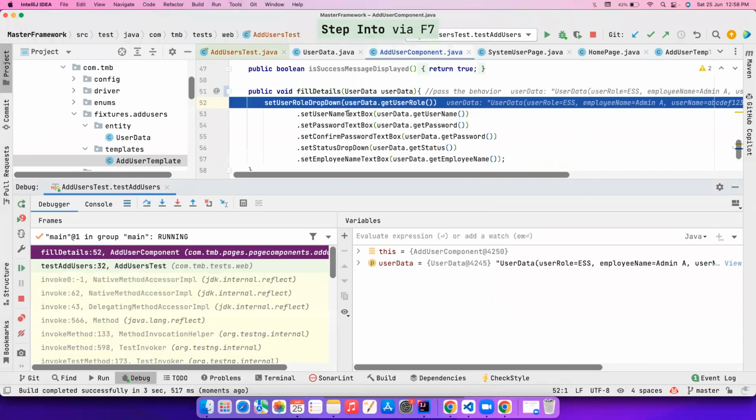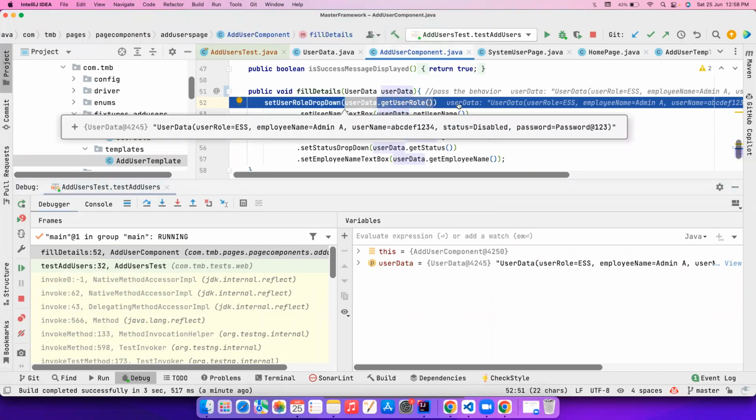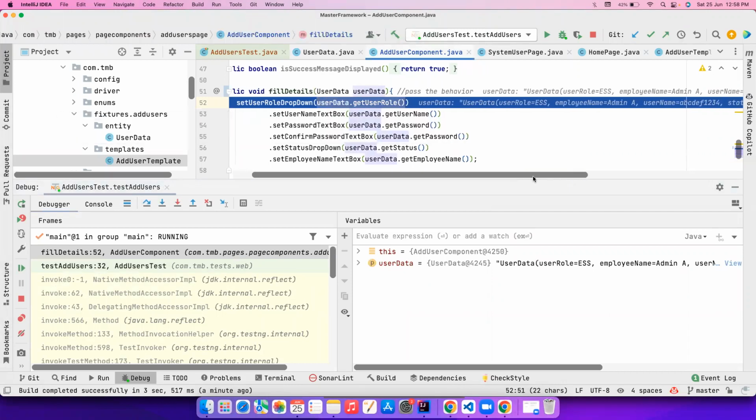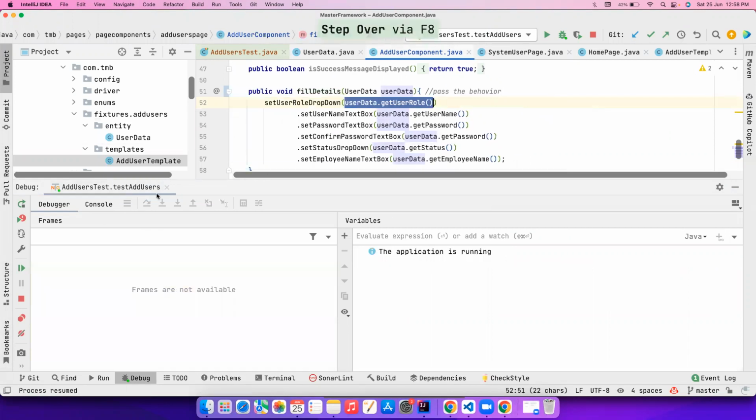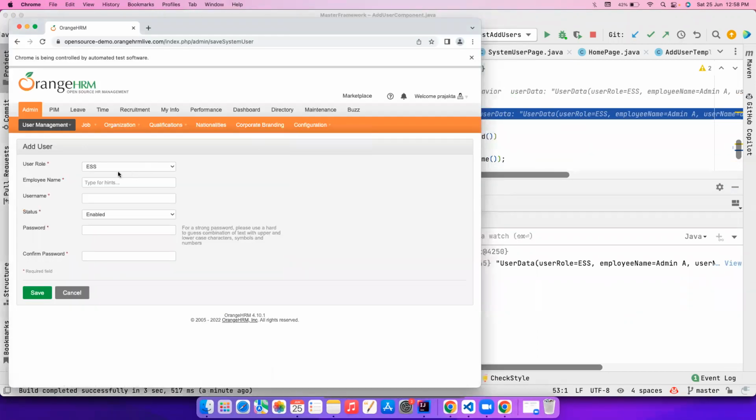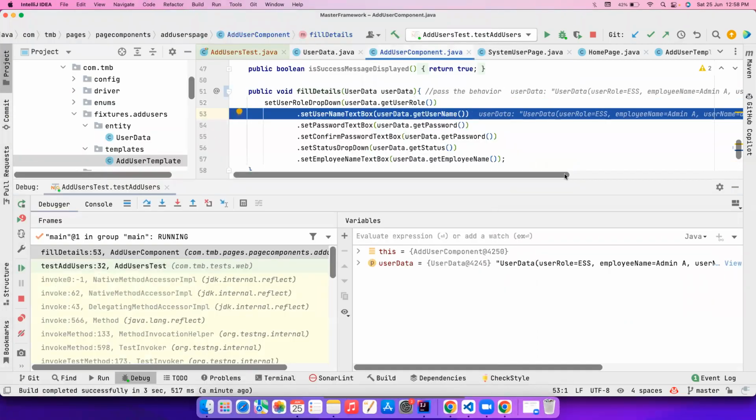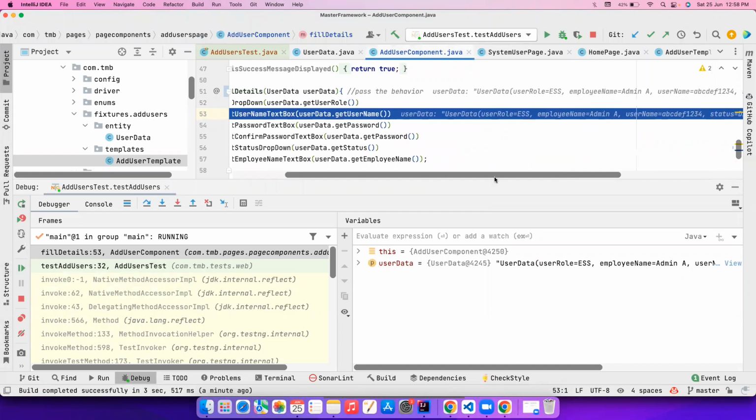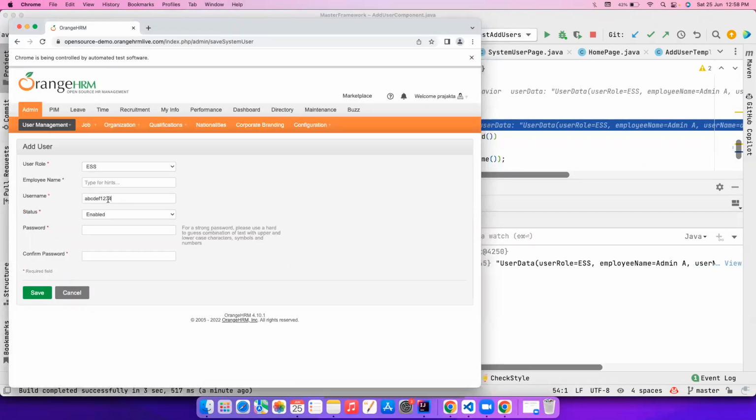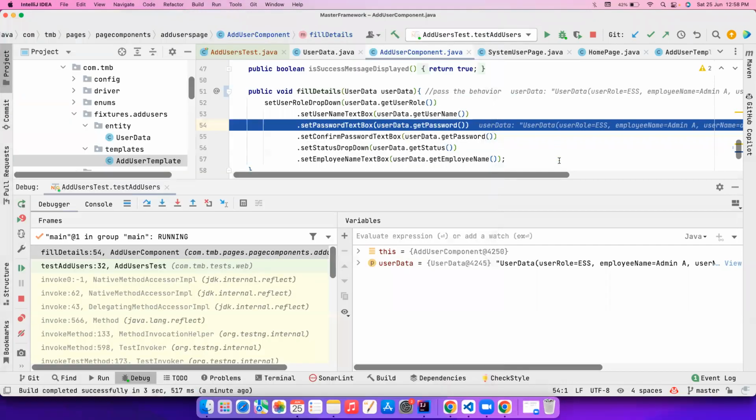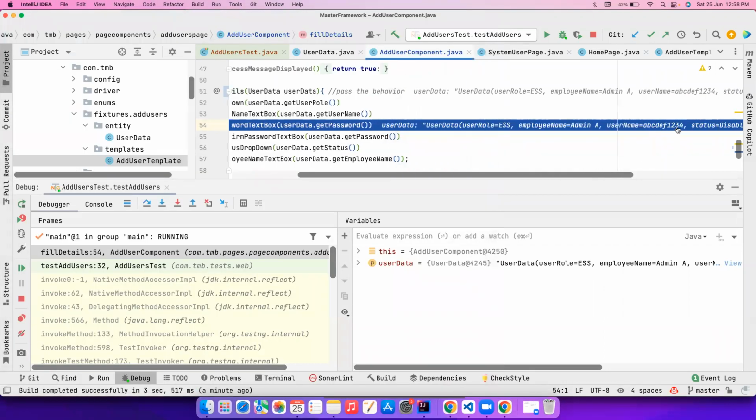Let's step into this and fill different values. For example, we want to see what this value is. User role is ESS. After performing this step, it should fill ESS there. Let's do a step over, and if you notice, ESS is filled. The employee name is admin A. Let's see what happens if I step over this. Yes, it's entering all the required things. The username is ABCDF1234, which is what got filled here.